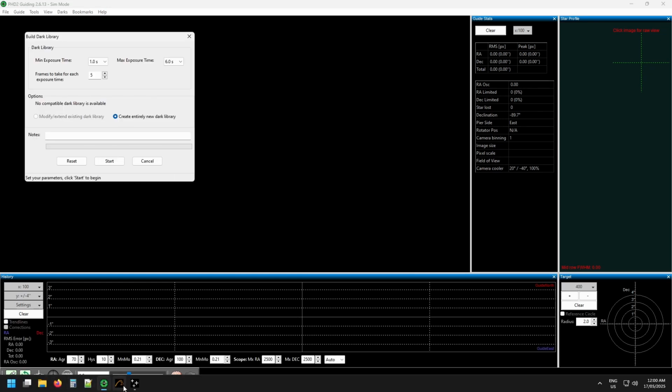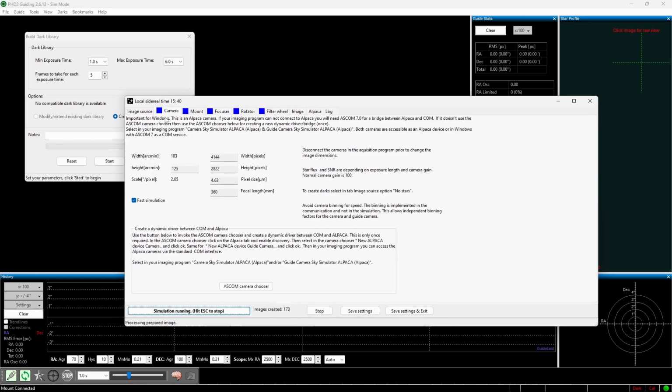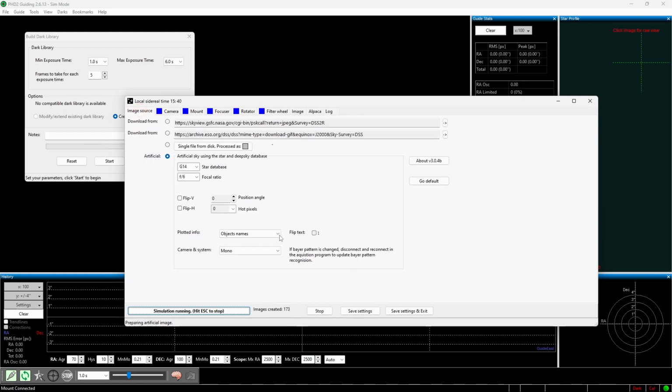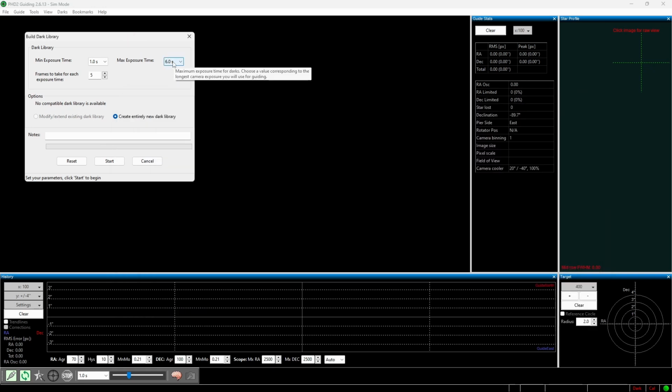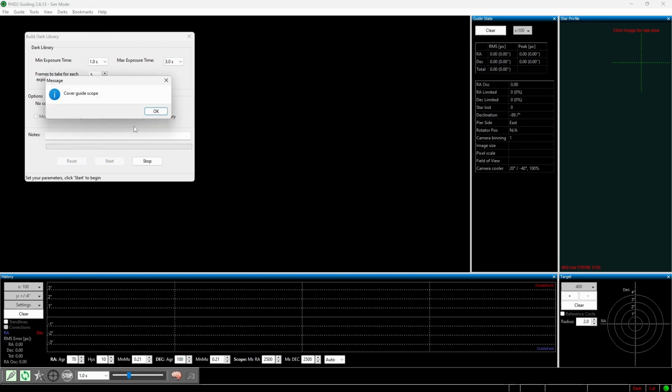So what you need to do is go back into the Sky Simulator, under image source, the plotted info, no stars. So that's as if you've put the cover over the guide scope. I'm going to set a maximum of 3 seconds in this and start. Yes, I've covered the guide scope. And away it goes. Now I'm just going to pause this for a couple of minutes while it does this, and I'll come back when it's almost done.